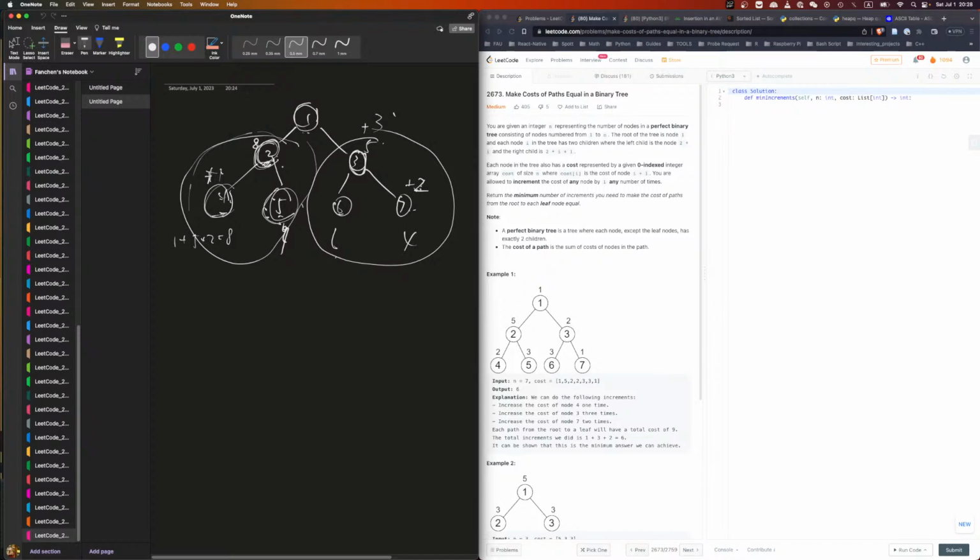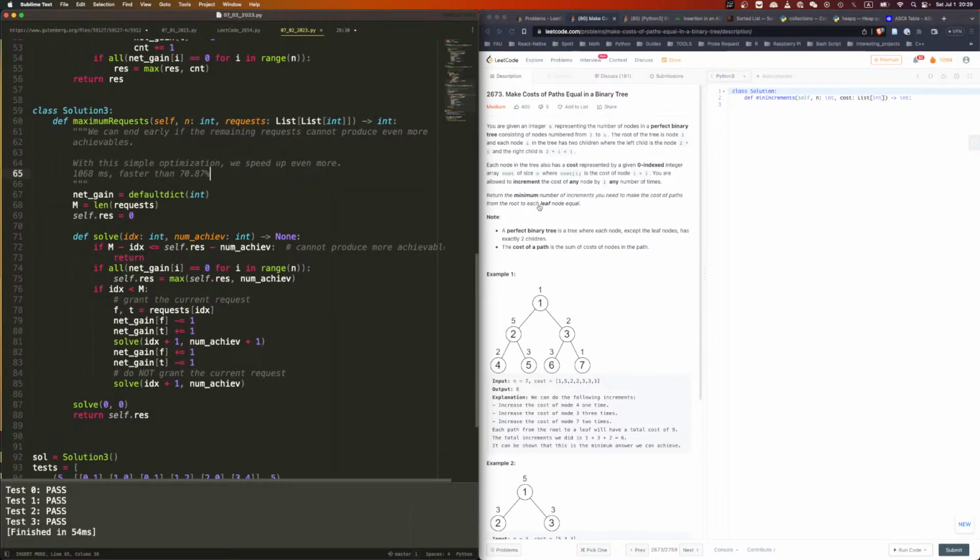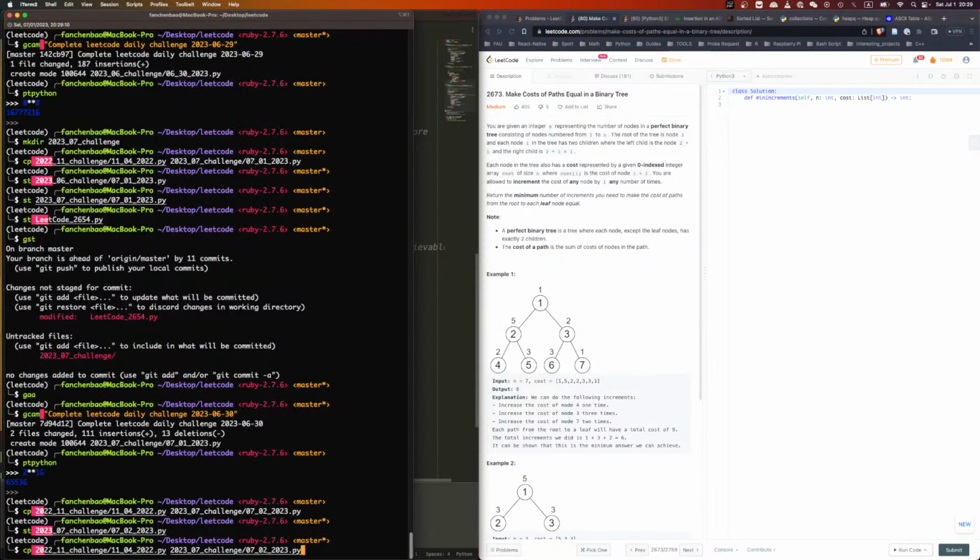Keep going up until you find the root. Okay, so that's the solution, but how do we implement it? Well, we have a root. We've got the left subtree. For the left subtree, we want to know the path. For the right subtree, we also need to know the path. So we just need to know the sum of the path on the left, and the sum of the path on the right.